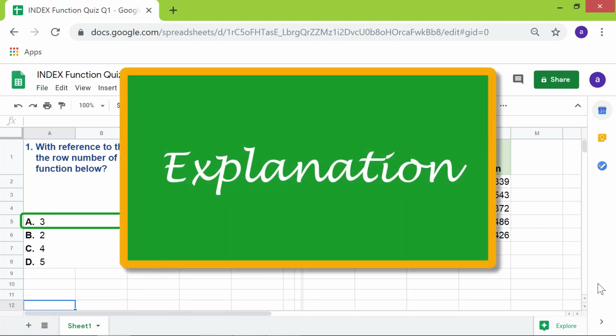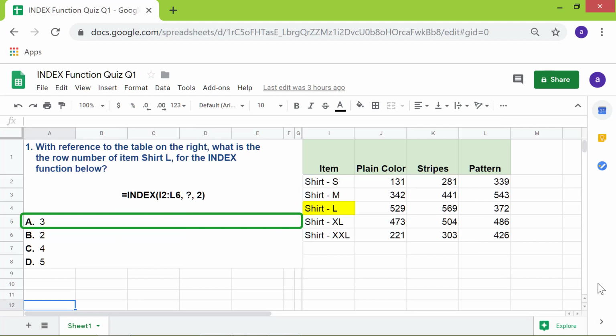Explanation. The index function has the range from cell I2 to cell L6. The row or column number count starts from the first cell of the range. So, the row number for the data, Shirt, is 3.